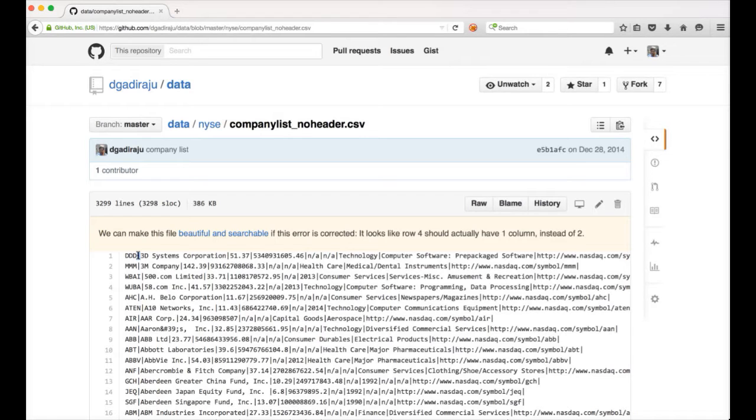So that's about data, and let's define the problem statement. Our problem statement is to join our raw data with this company list and get the company name for each and every stock ticker and the industry and sector, and load that data into a new HDFS directory.